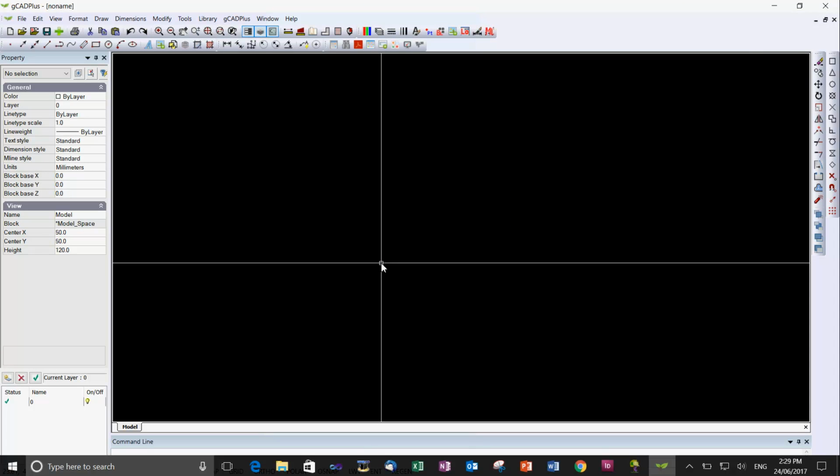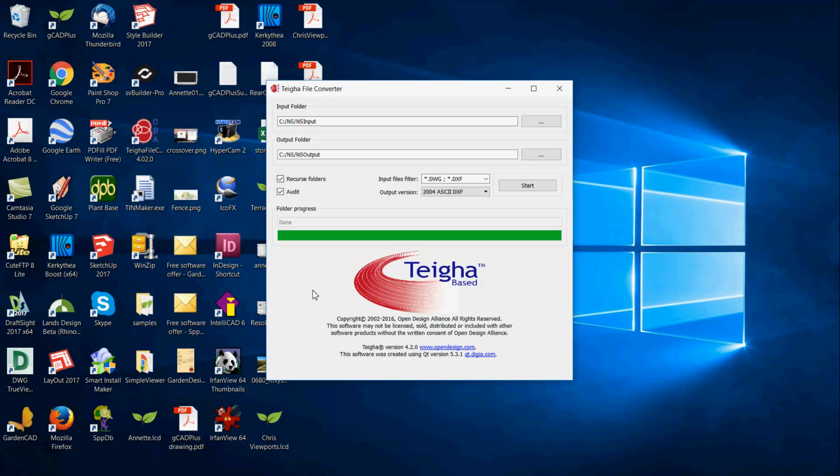Well, what's the best way to work around that problem? We would suggest that you set up a folder, maybe on your C drive, and under that folder create an input folder. I've created a folder called NS and then NS input, and then under that same NS output folder. So you start the Tiga file converter, which is a free utility. You can install it in both the Mac environment and in the Windows environment, and I've placed the two input drawings in the input folder. The DXF that failed to load, along with the DWG that went with it, is now in the input folder.